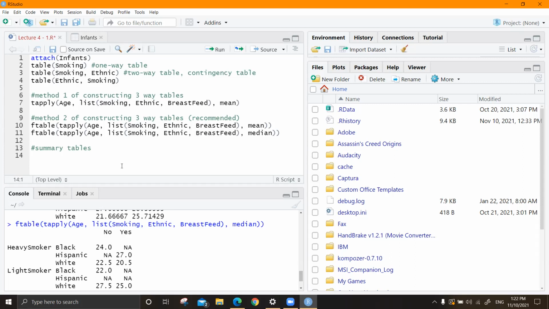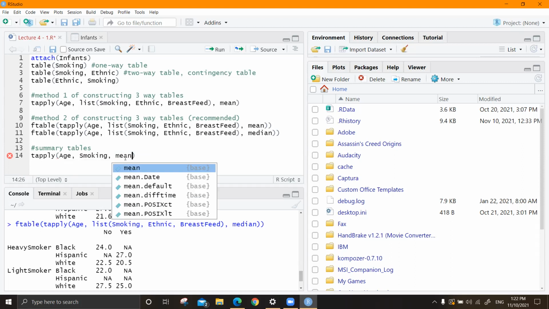So for summary tables, you can use this particular command, tapply. You always give the quantitative variable first. So for example, let's take age. And as the index, you are going to give the qualitative variable, let's say smoking. And as the function, you give the mathematical function that you want to incorporate here. So you are going to have an average age under different categories of smoking if you give mean here.